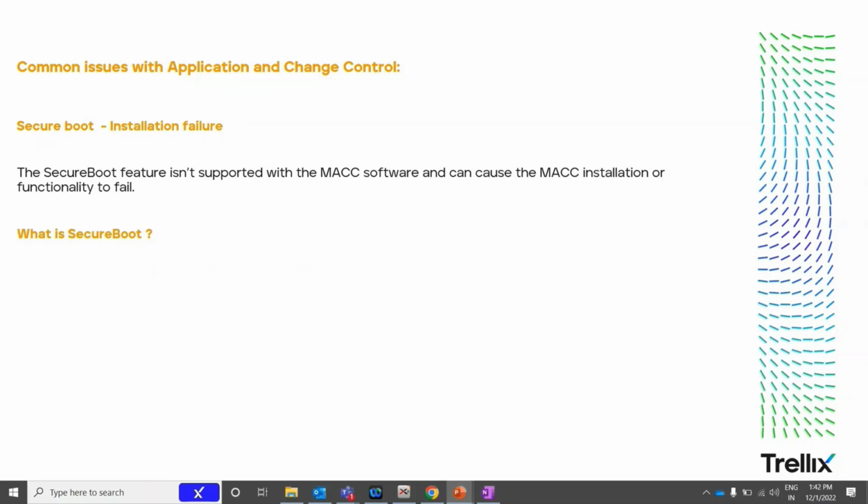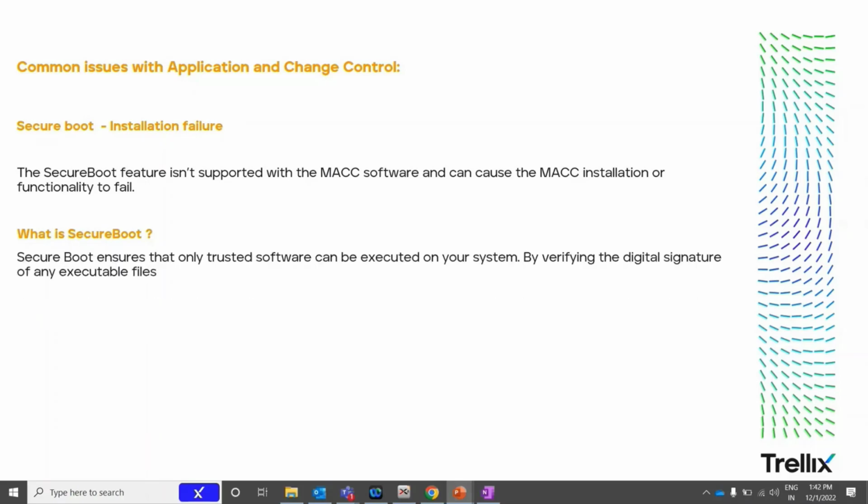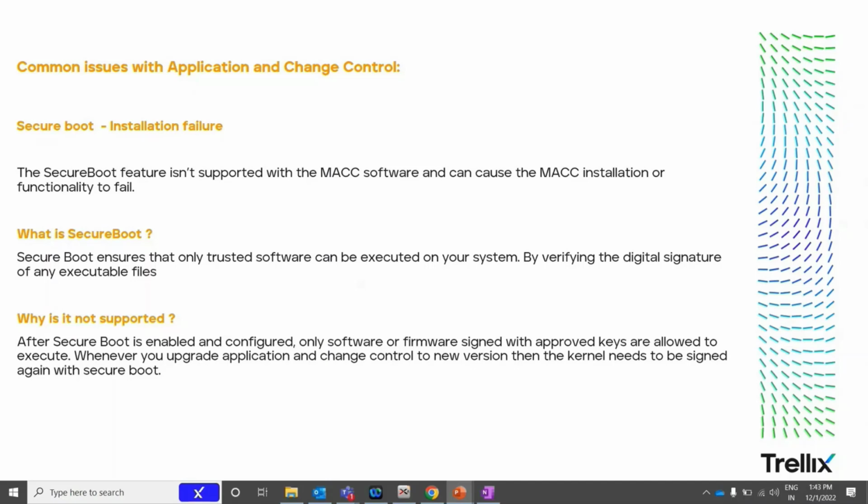Secure boot is a protocol that enables a safe and trusted path during the Linux boot process. It ensures that only trusted software can be executed on your system by verifying the digital signature of any executable files. Why is secure boot not supported with application and change control? When secure boot is enabled and configured on any Linux machine, then it only allows software or firmware which is signed with approved keys to execute. And whenever you install or upgrade a different version of application and change control, then the kernel needs to be signed again with secure boot.